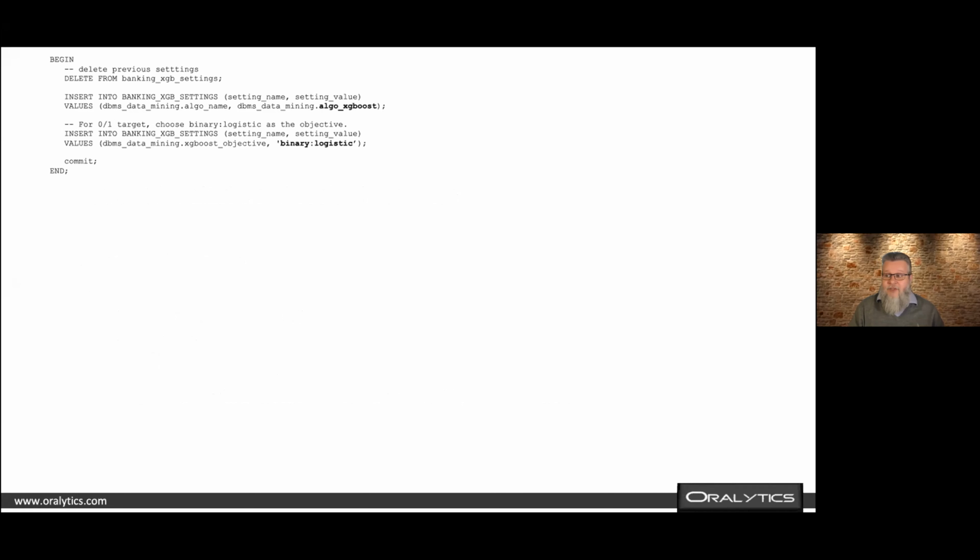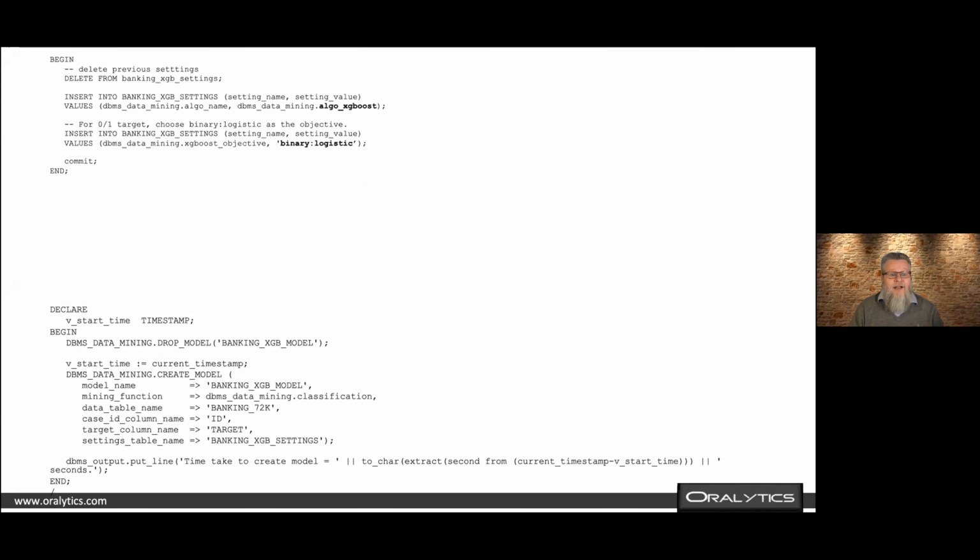So again, using the same boring code, I'm going to set up the settings, where we're going to use XGBoost. We're doing binary logistic regression, which is just binary classification. And then I'll generate the model. If you look back at the example code that I did for the RandomForest, that code is pretty much almost the same. The only thing different in it is the name of the settings table and the name of the model. So again, it becomes a little bit boring.